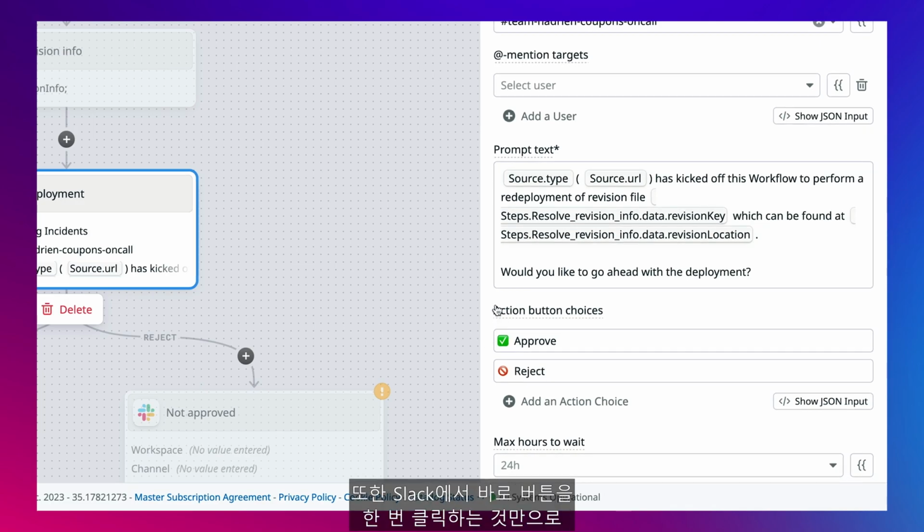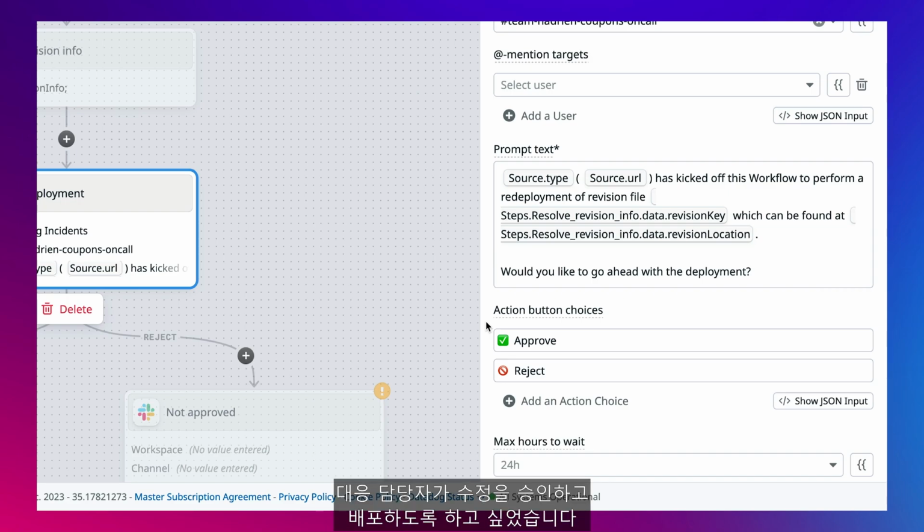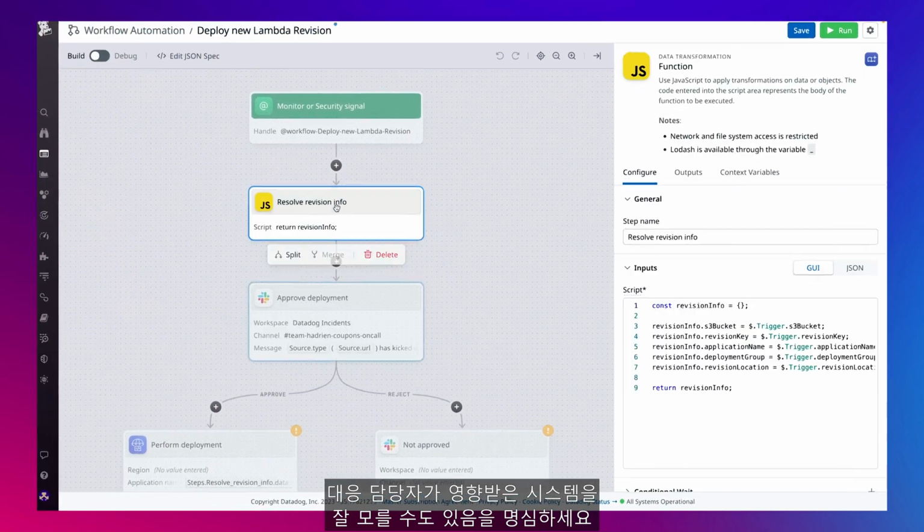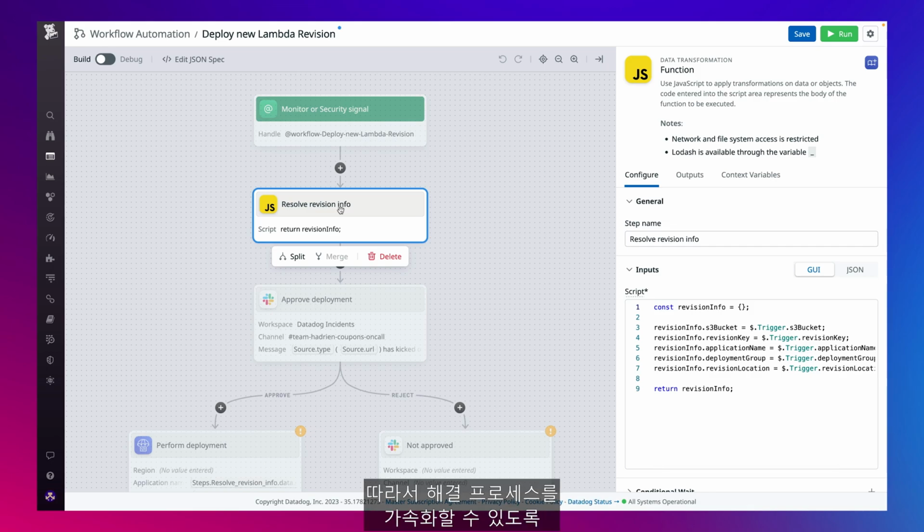We also want the responder to be able to approve and deploy the revision with a single click of a button, right from Slack. We can easily do that by adding decision-making options. That way, responders can quickly understand the scope of the issue and make informed decisions on the appropriate remediation path. Keep in mind that the responder may not have much knowledge about the affected system. Therefore, in order to accelerate the remediation process, the workflow can be configured to automatically identify the revision path that allows the responder to deploy it with just one click.